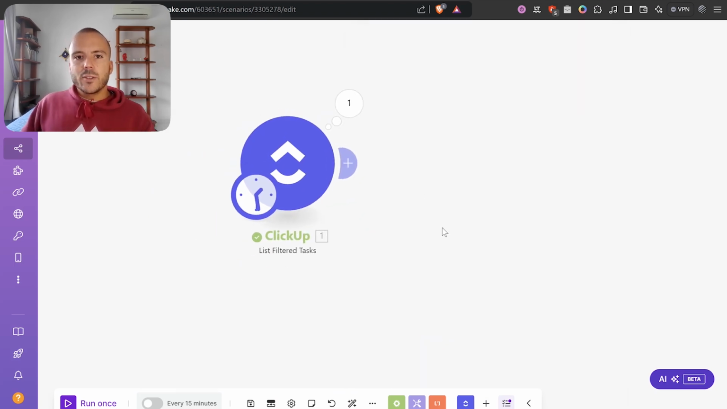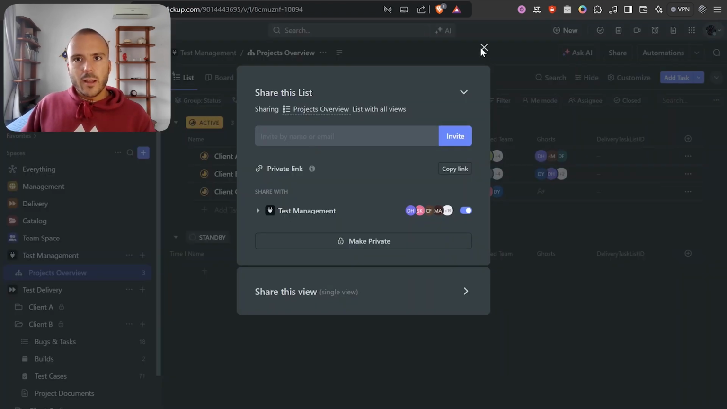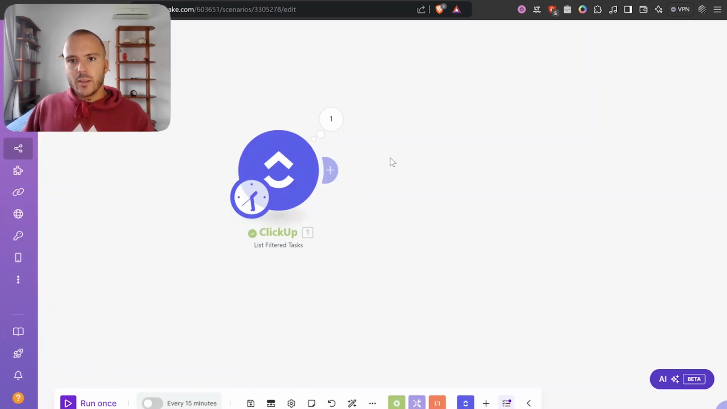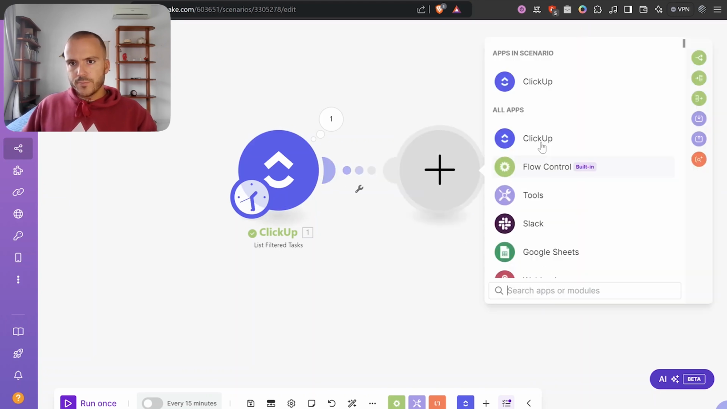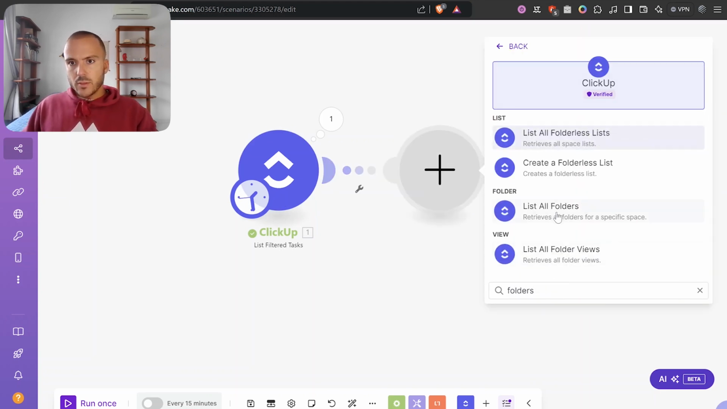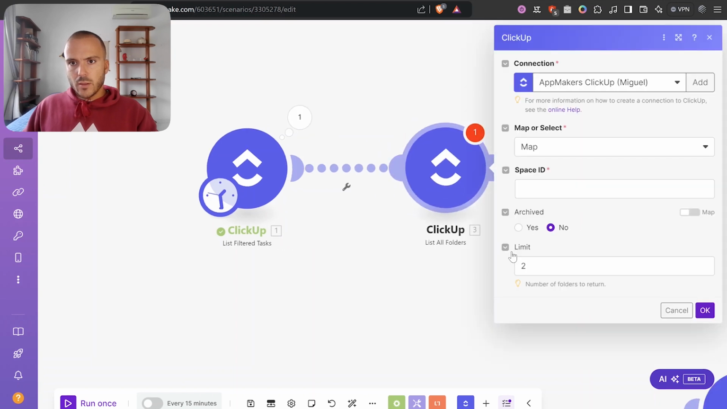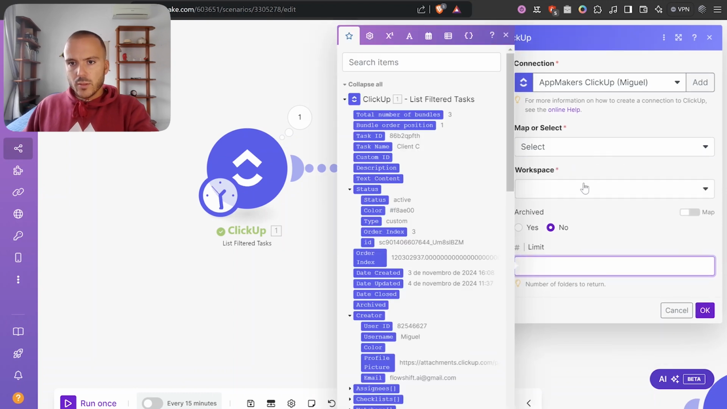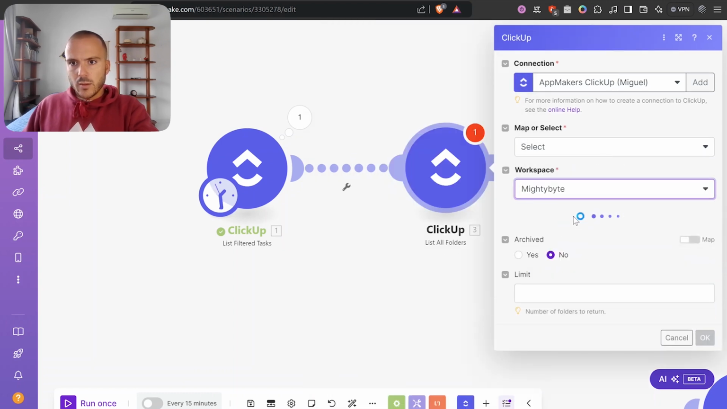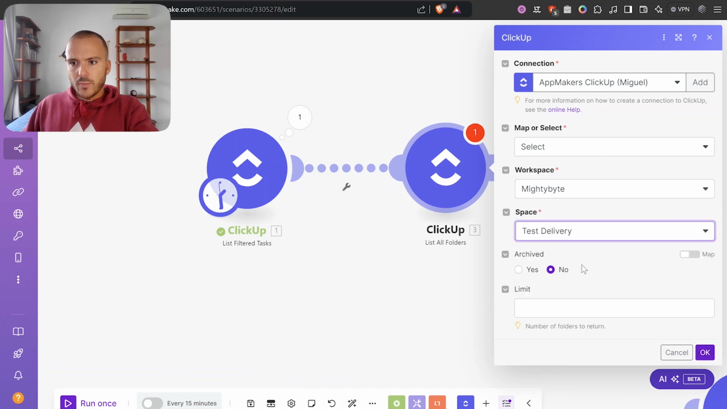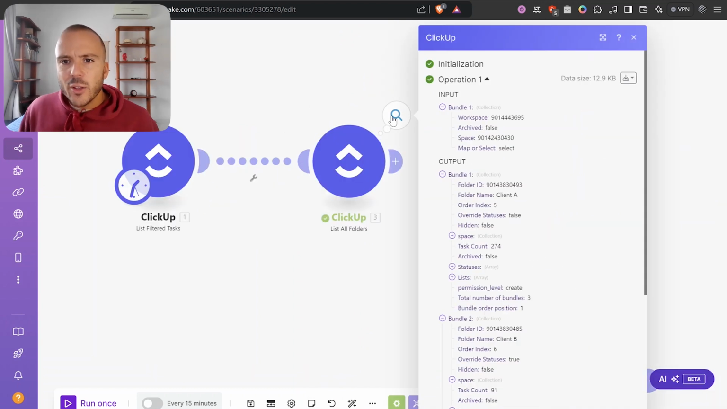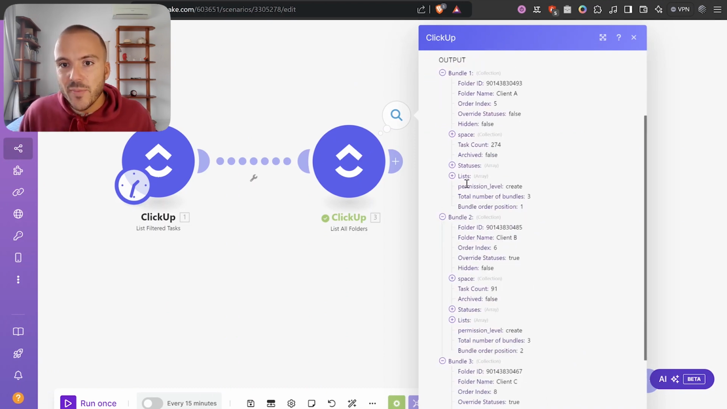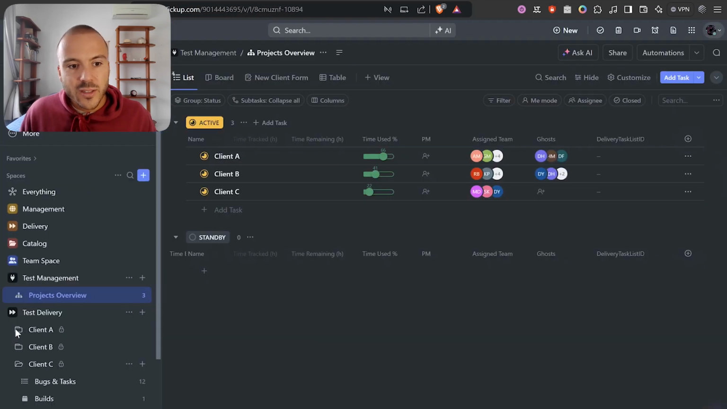Okay, next I need to search for these folders so I can find the task lists. So I need to list all folders. I can select the space, workspace is here, and do test delivery. Okay, now the output I get is a list, an array of the different lists. So basically, inside every one of these folders, there's different lists.